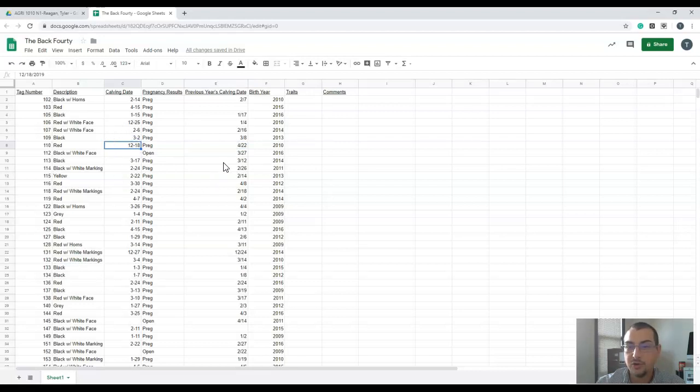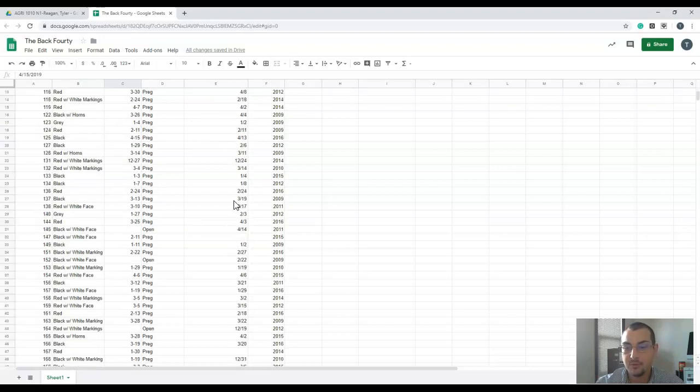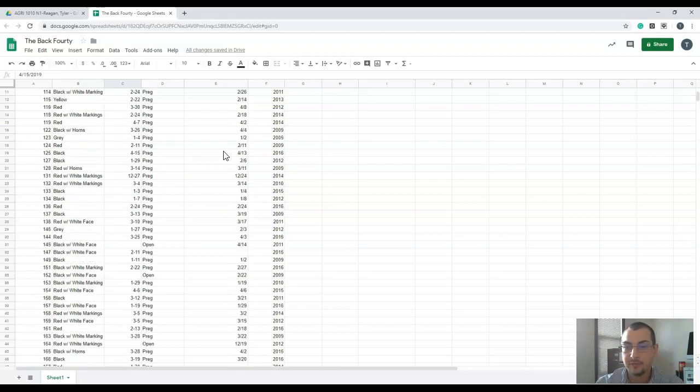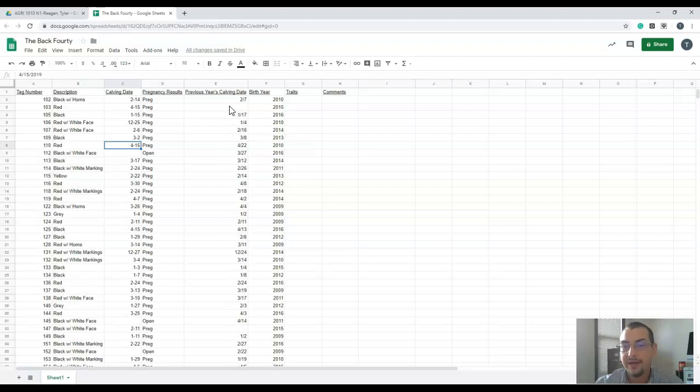So make sure that as you're going through these, you keep those dates at least reasonable. Just make sure that everything on here is reasonable. And as you can see, there are a couple of blank ones in my example, and that is from those cows being open. So just make sure you keep all that in line.